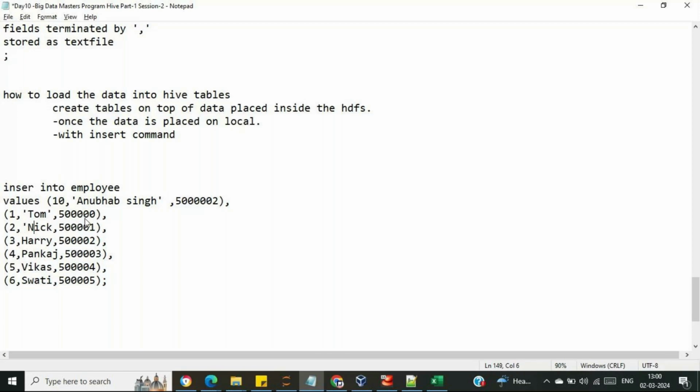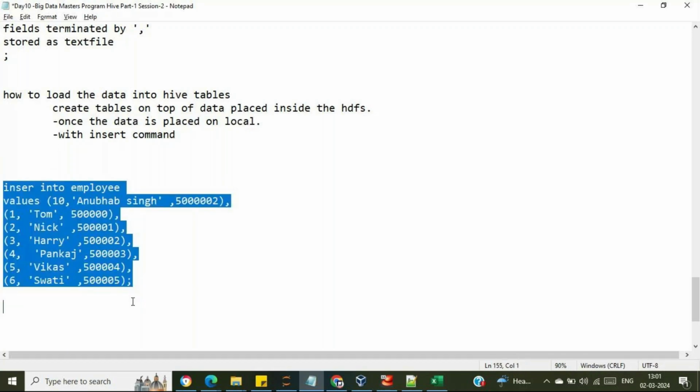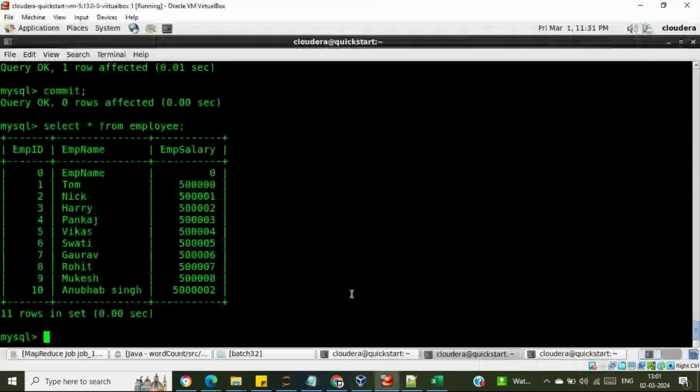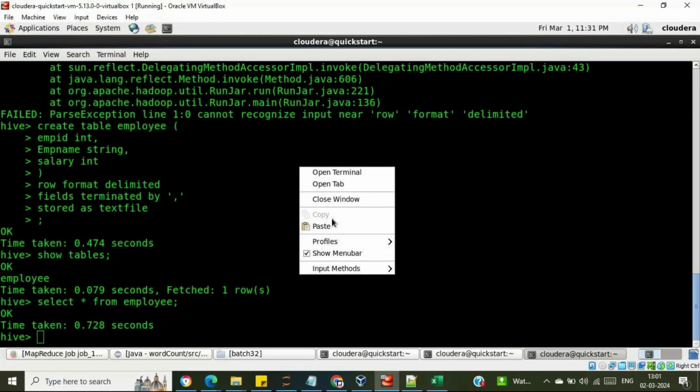These are string values, so I need to make these values strings. Okay, things are looking fine. So these are the records, and I'm trying to insert them inside the employee table that I created in the previous step. Let me copy and paste it inside the Hive terminal.